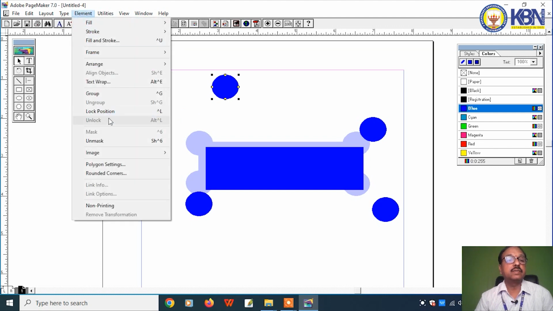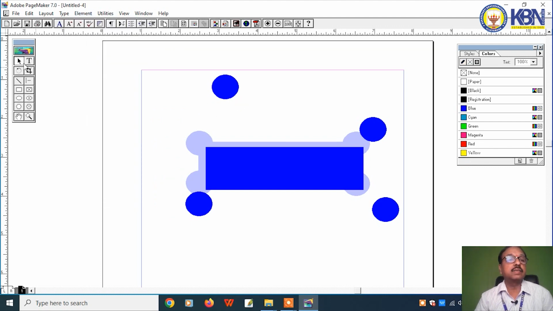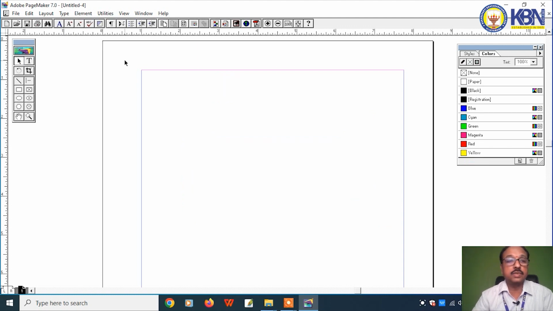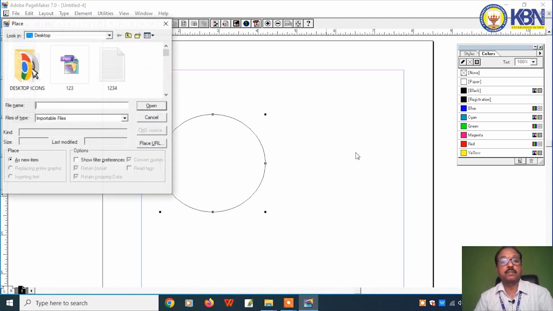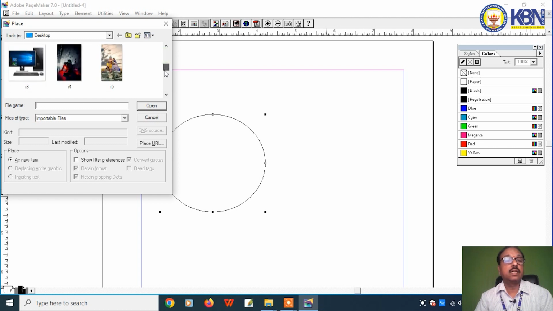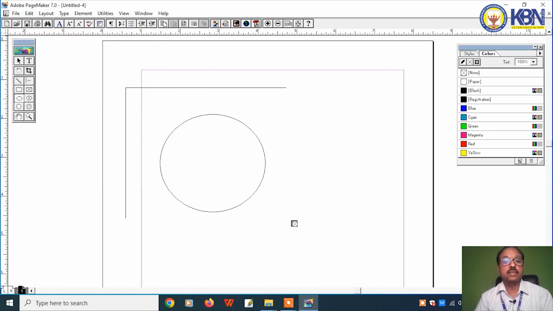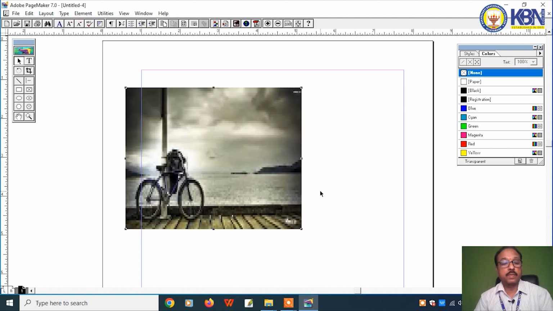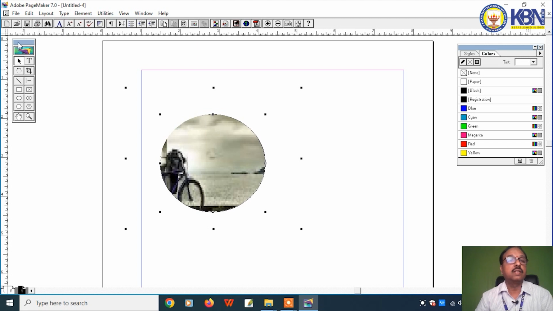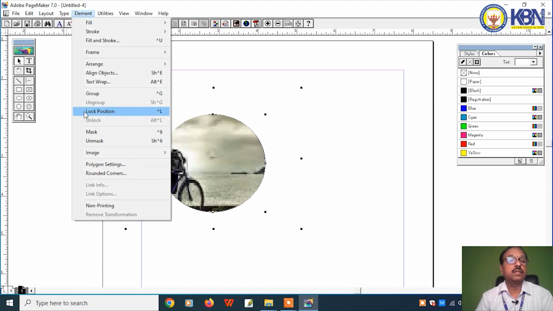Next one is mask, unmask. Suppose, just see, I am taking this circle and select Ctrl D, place and select one image, place on this. So press Ctrl A and Ctrl 6, Mask, or Element. You can select Mask, Ctrl plus 6 shortcut.